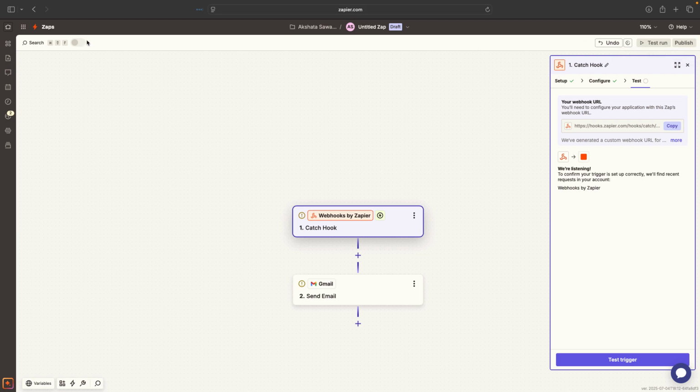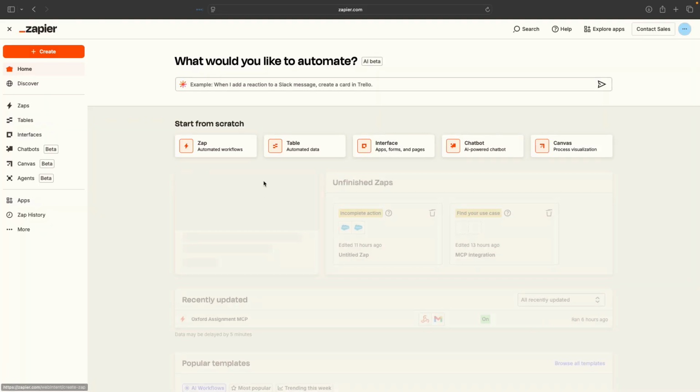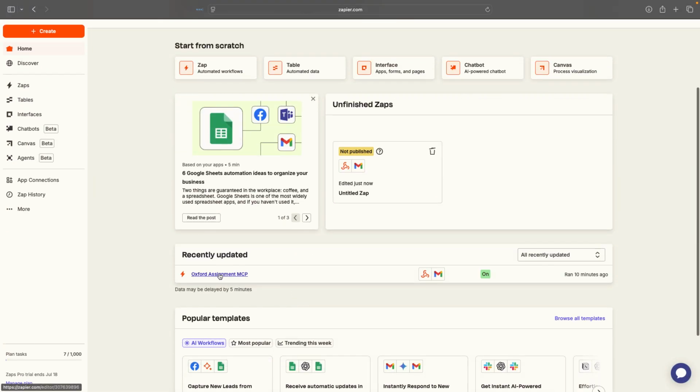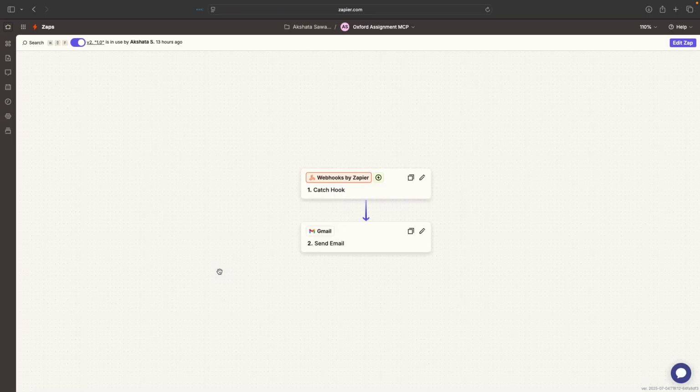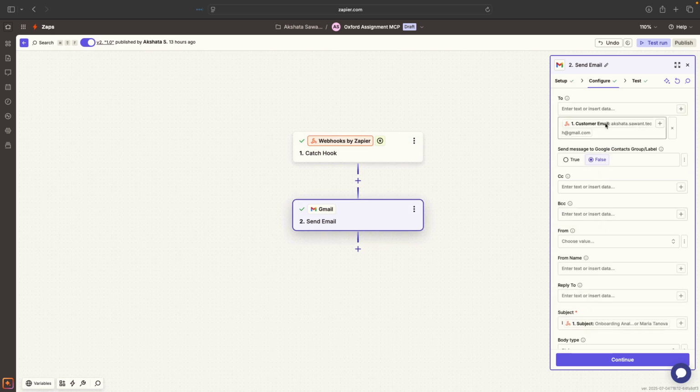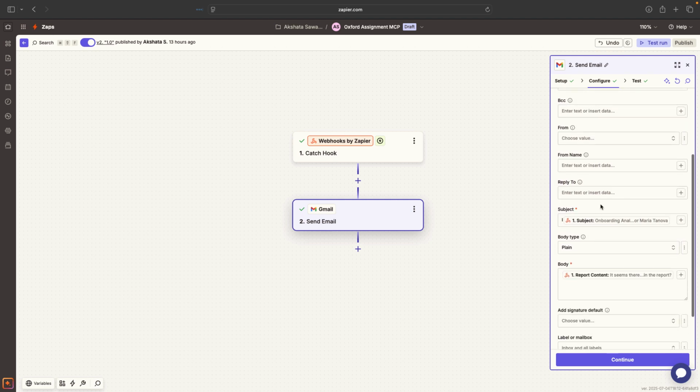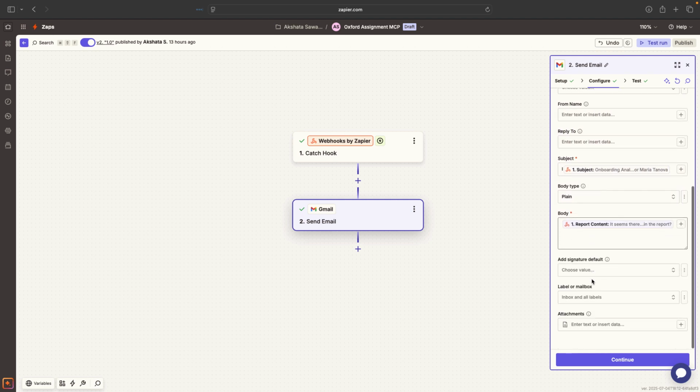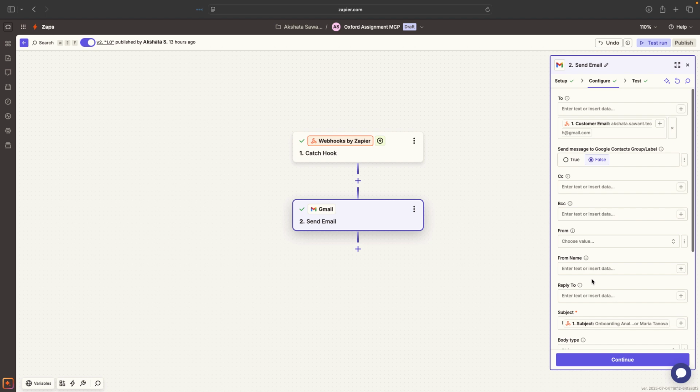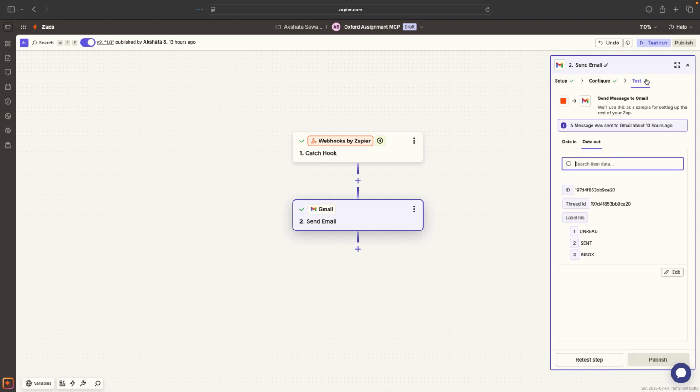As I said, I have already created one Zap, that is Oxford assignment MCP. Let me go ahead and show you how it looks. So yes, I have data coming in like the customer email, which is static, but the other information like subject, body, and everything will be coming at runtime, and that information is coming from my application, my agent. We have also sent this out.